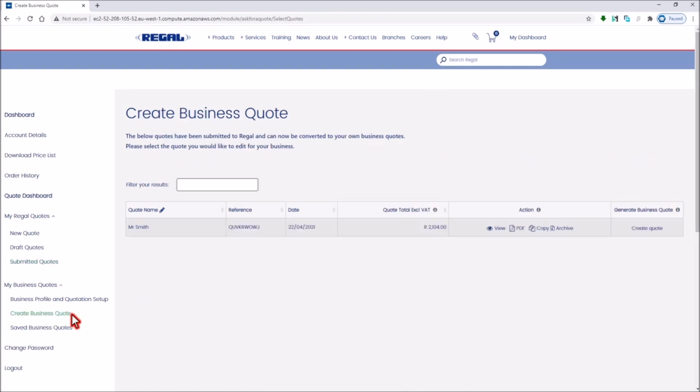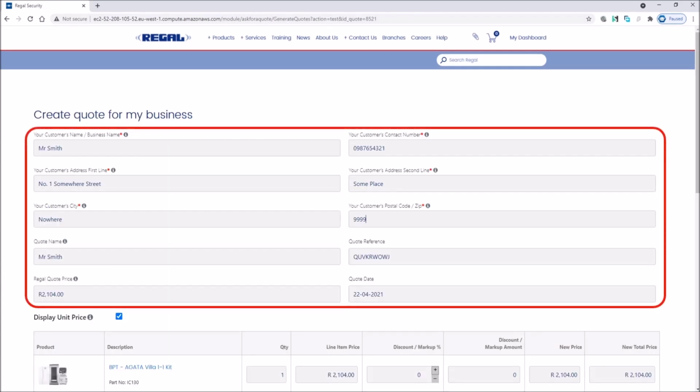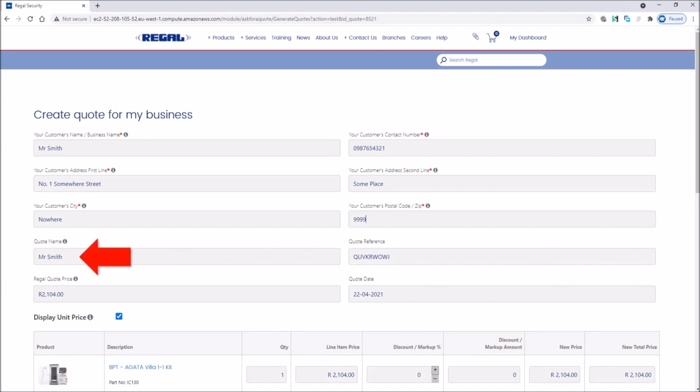Here you will find all submitted quotes. Any submitted quote may be converted to a customer quote. To do this, click on Create Quote for the quotation you'd like to convert. Fill in the customer details and information that will appear on the quotation. You may want to change the quote name as this is the name that will appear on the customer's quotation.